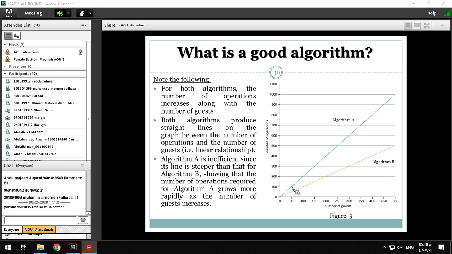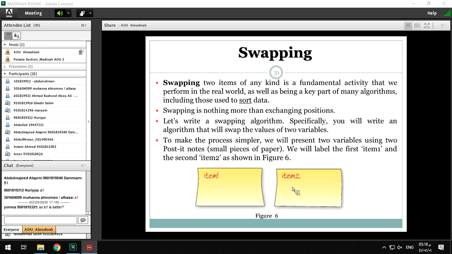Algorithm A is inefficient since it takes more operations compared to algorithm B. So algorithm A has more operations. That means it is taking more time, more effort than algorithm B. Algorithm B is taking less effort, less time. So we consider algorithm B a good algorithm. That's about when we say which is a good algorithm or not a good algorithm, or which is the better algorithm.